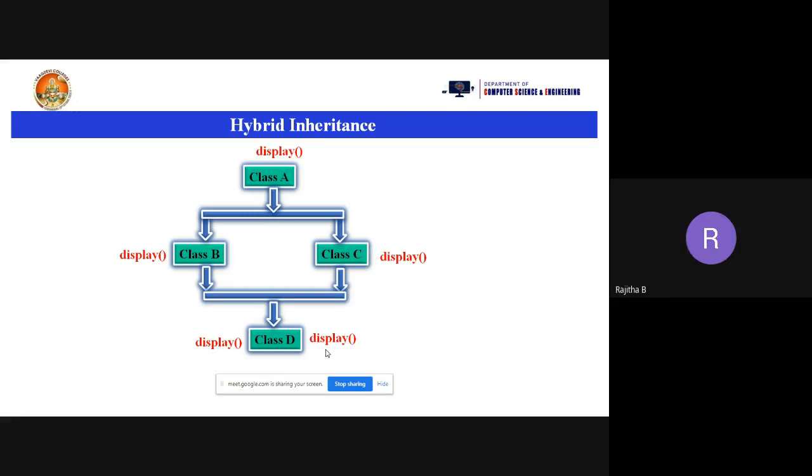Clear, ma'am. Now, how do we overcome that problem? I want to take the multiple and hierarchical inheritance combination and implement the programming part, but two copies of the display function are created in the D class. We need to overcome that problem.